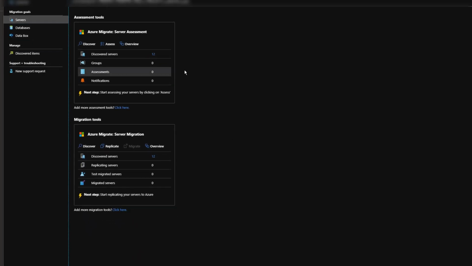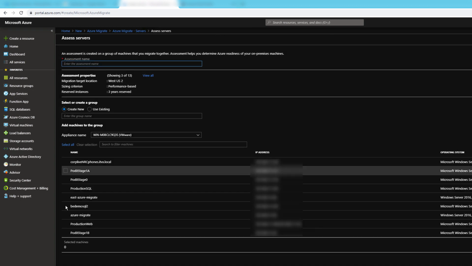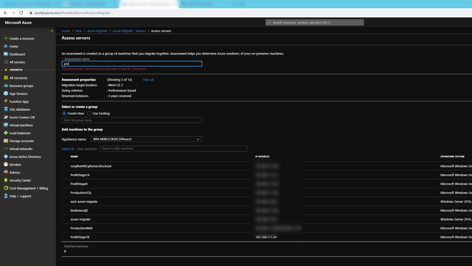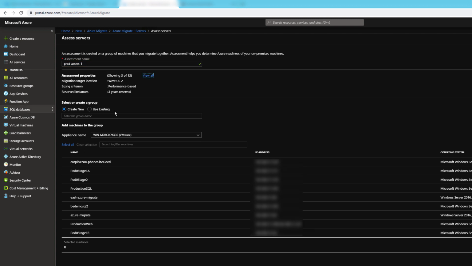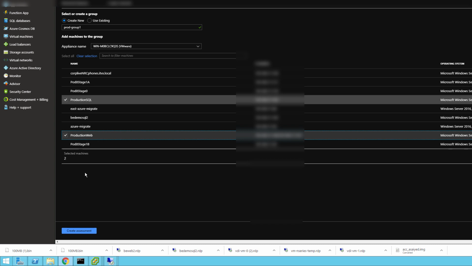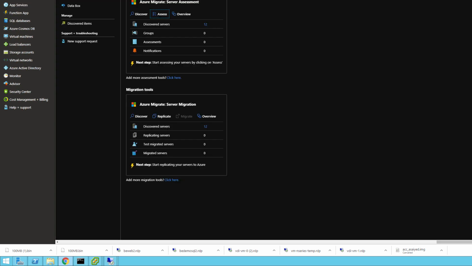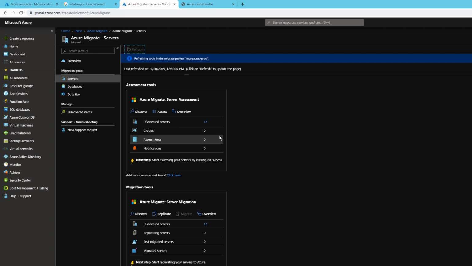the assessment. Looks like it has already identified all the servers now, so I'm going to create an assessment. Let's say prod SS1, and create a new group which will be migrated. So prod group 1, and I'm just going to select these two servers, production, and create. It's going to take a little bit. Okay, so it has created a new assessment with one group.